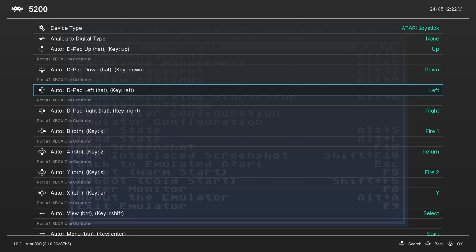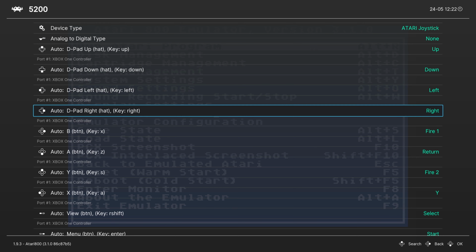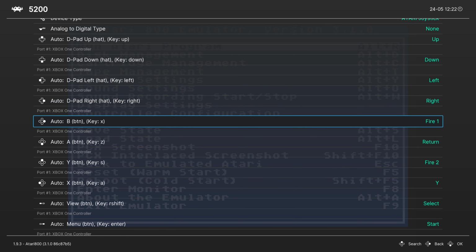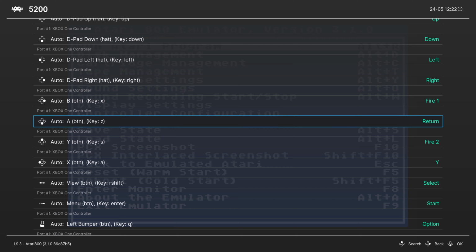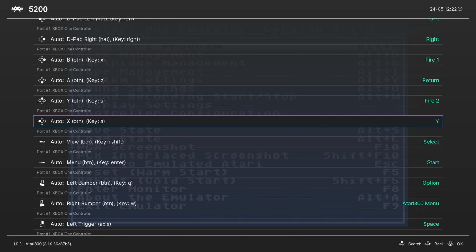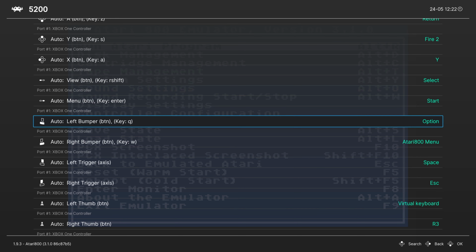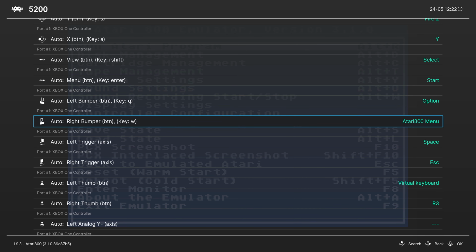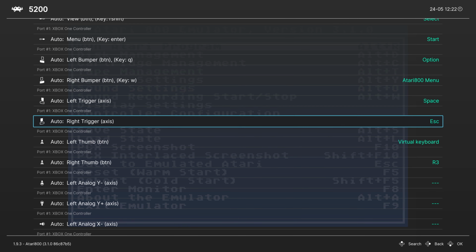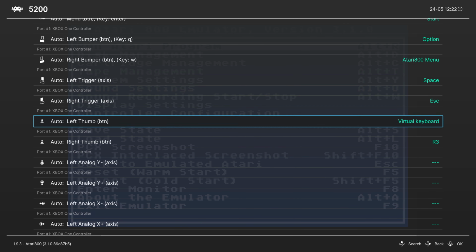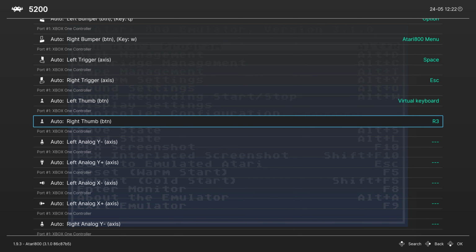You've got your D-pad set to move direction arrows. B and Y are your main fire buttons. A is return. X is Y. And then start and back or start and select. Left bumper is options. Right bumper brings you into the Atari 800 menu. Left trigger is space. Right trigger is escape. And then left thumbstick, when you click down on it, is a virtual keyboard. And then right thumb button set to R3. I don't think that really does anything.